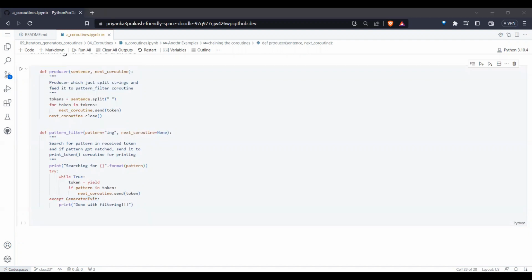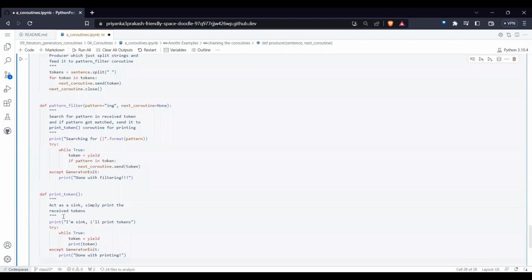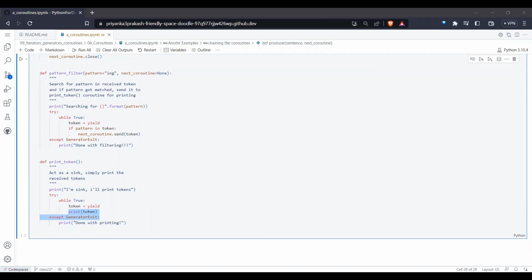Similarly, I will create one more coroutine. Its main job is that whichever words are coming, which had the "ing" and were filtered, I want to print them. So that will be taken here and it will print them. Now I have three coroutines. Now I need to make a pipeline.